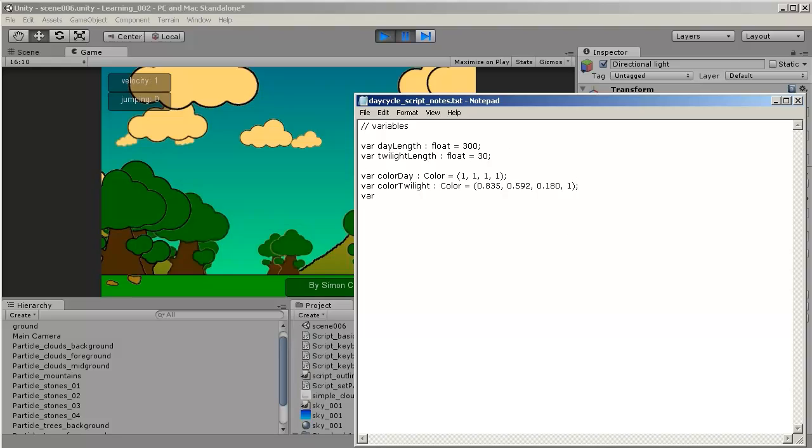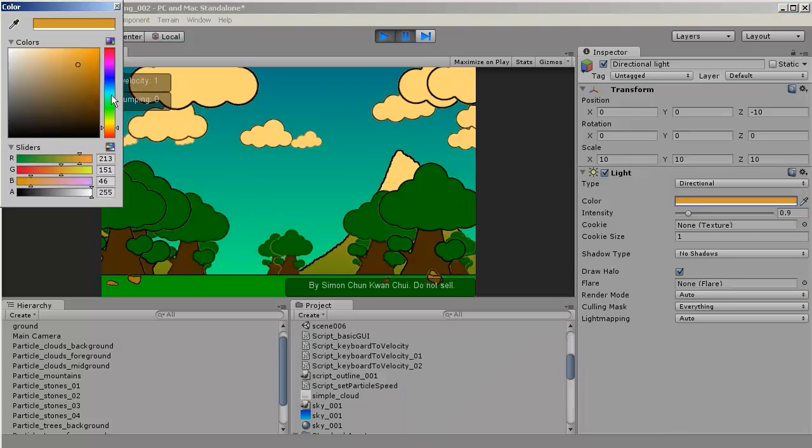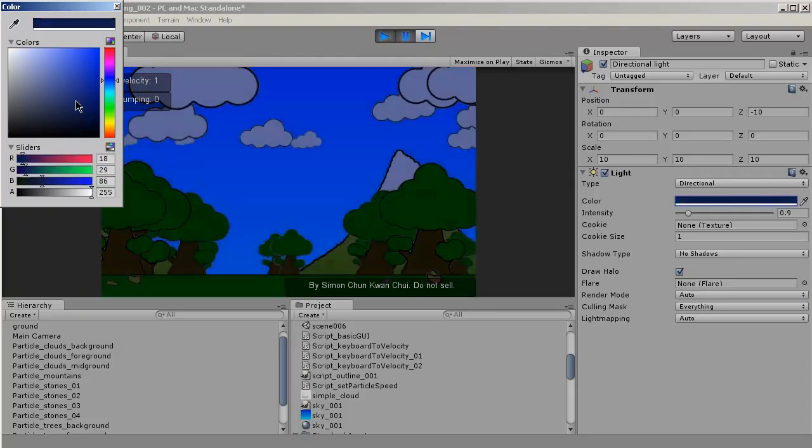So variable color night. Color equals, so what's a good nighttime color? It's going to be dark blue. Like dark blue. That's really dark, unfortunately. Let's see if we can make it less, or more. No, less purple. Let's make it less purple.